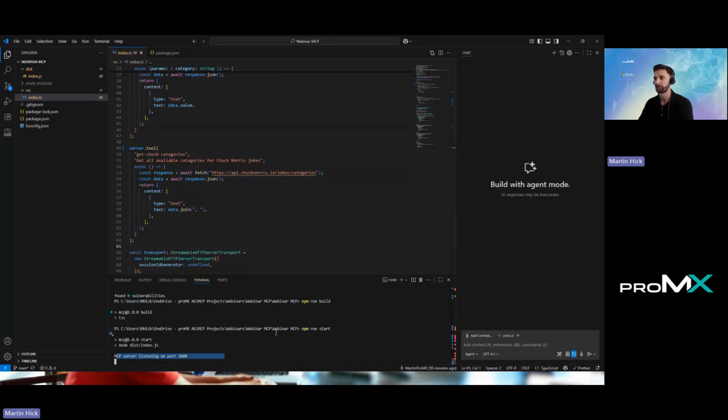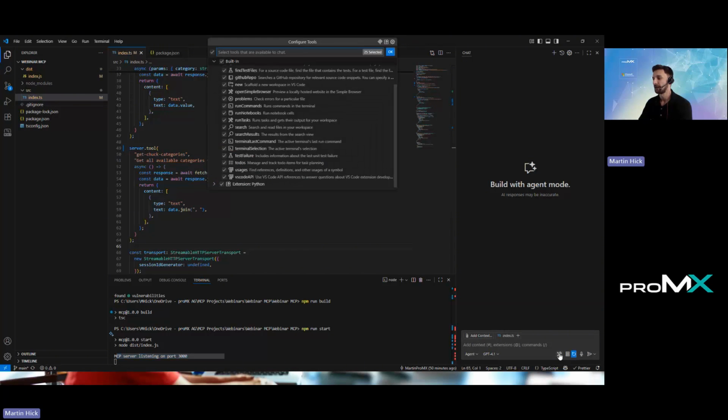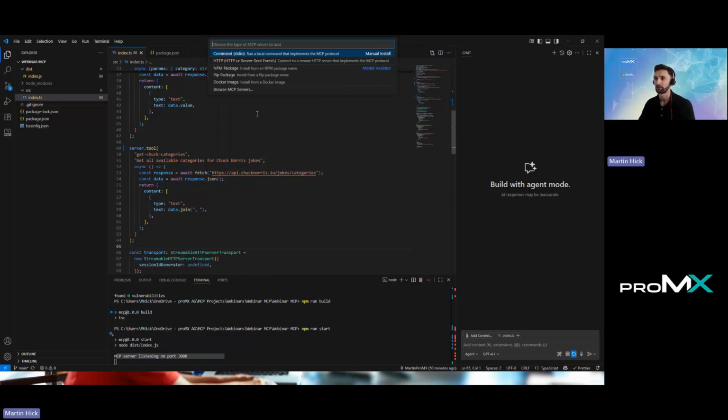And now Visual Studio actually gives us the capability to test this out inside Visual Studio, so we don't have to go anywhere outside. We can just go in our agent capability of GitHub Copilot. We can go and create a new connection to an MCP server. So we add a new MCP server. We did an HTTP server because we want to host it later on.